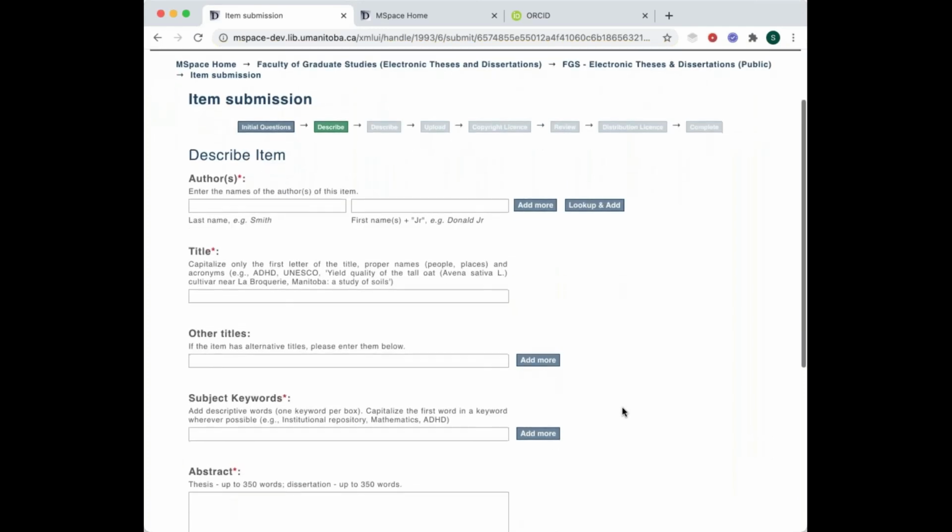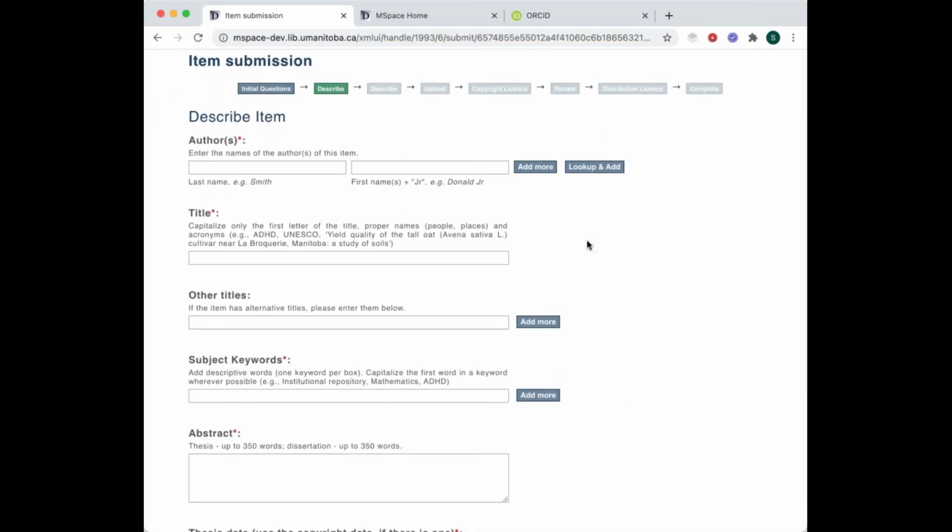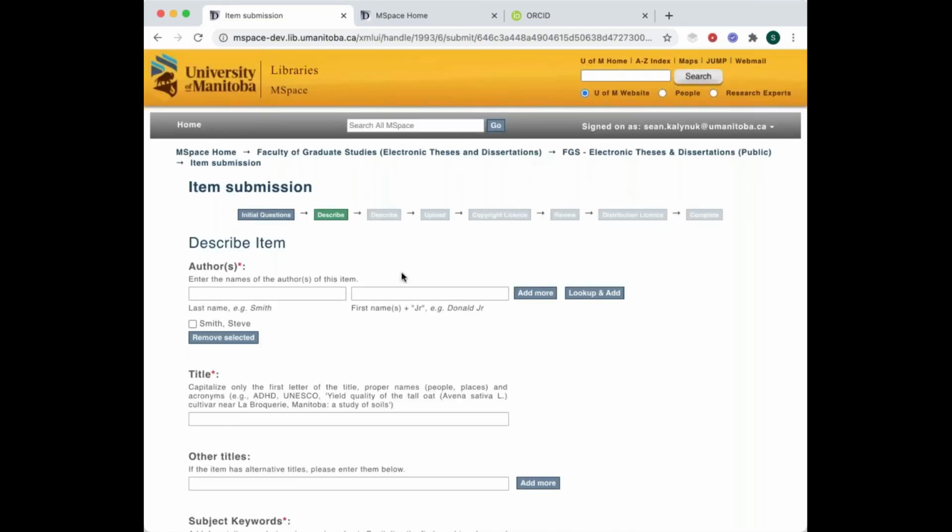The very first item on the first of 2 pages for describing your thesis is you would enter your name. I'm going to demonstrate some things here very simply. You can just enter your details. Let's say you've never used the system before. You would simply type in your last name, first name. And if there are more authors, you can click add more. And you'll notice that this Steve Smith here has been added.